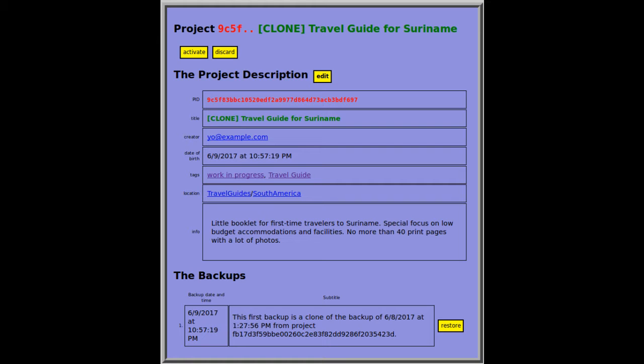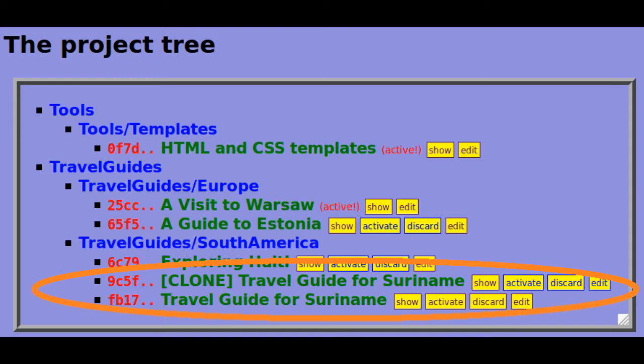The tags, the location, and the info are automatically inherited. At the time of creation, the clone project is not active, but it has an automatically created backup which has the exact content as the chosen backup from the original project. So when we activate the project, this backup comes to life again. A final look into the archive also shows us that we now have two similar but independent projects, the original and the clone from the backup.